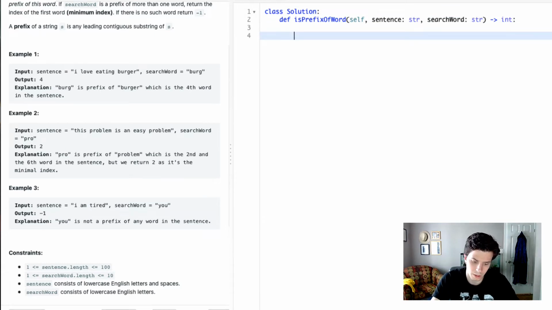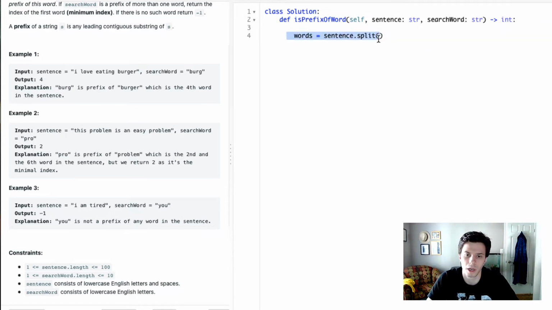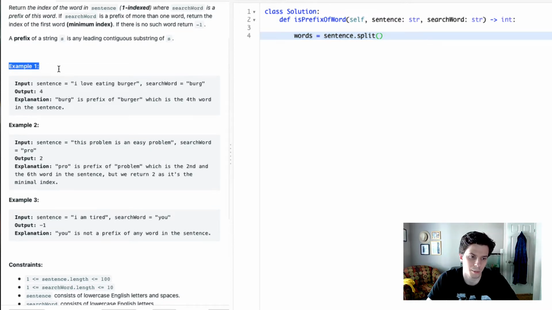So the first thing we're going to do is split up our sentence. We're going to say sentence.split. Now the split function in Python will by default split based on white space. So here, if it was example 1, we're going to have a list of length 4 with I, love, eating, burger as our 4 list entries.